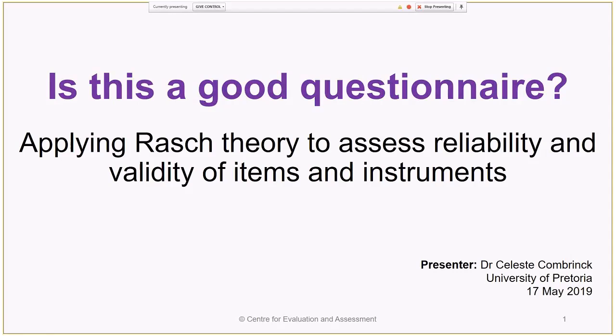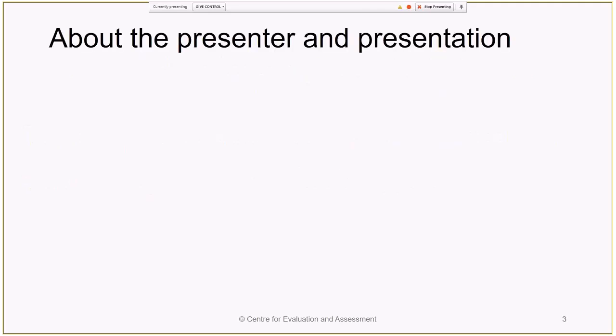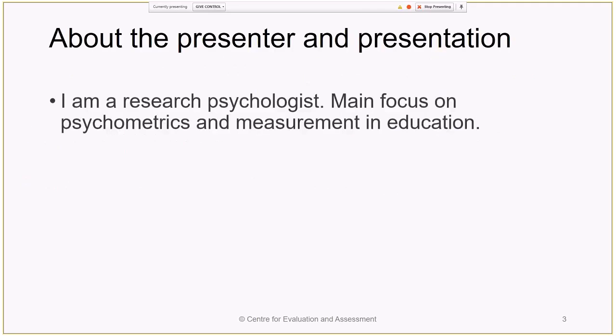Questionnaire, applying Rasch theory to assess reliability and validity of items and instruments. So the main aim of this presentation is just to introduce you to instrument validation with the application of Rasch models. So this is just a small taster. Obviously, we could have weeks of this or more.